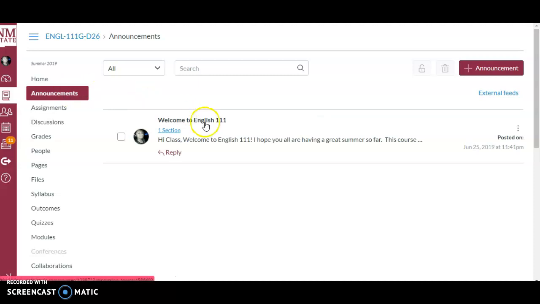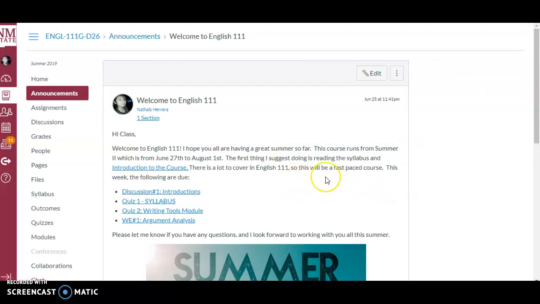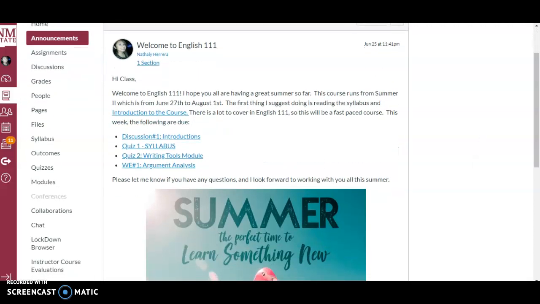So this is basically what the announcement page is going to look like. As you can see, we already have one. I posted this, and basically what I post in the announcements is, like I said, I give you updates, and then I also outline what is due for this week. So if you're one of those people who says, I read the syllabus, but I still need a list of what is due, here you have it. So basically what I do is I tell you this is what's due this week, and I link it for you so that you can go ahead and complete it, right?